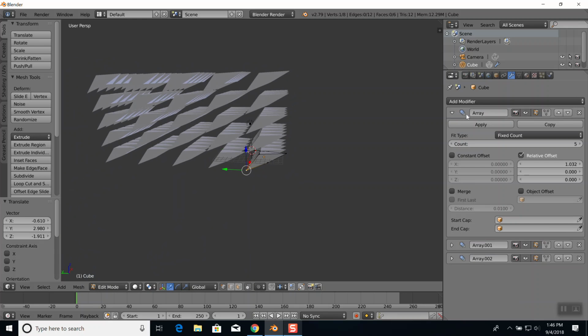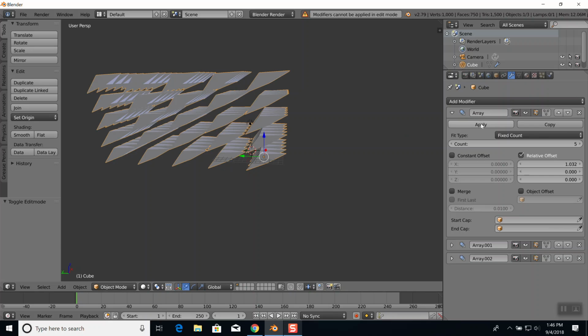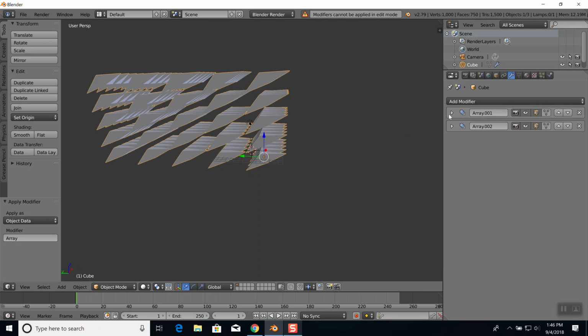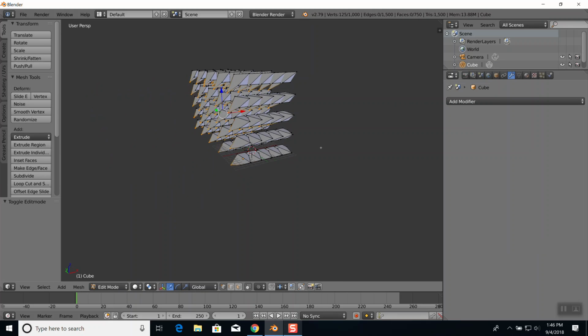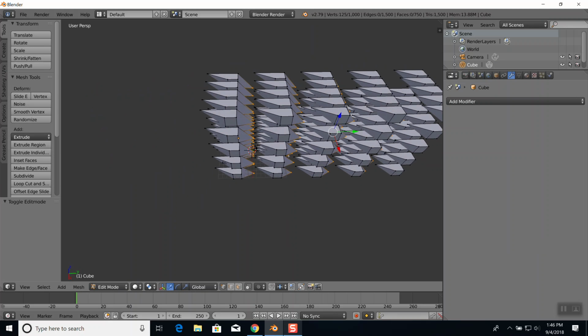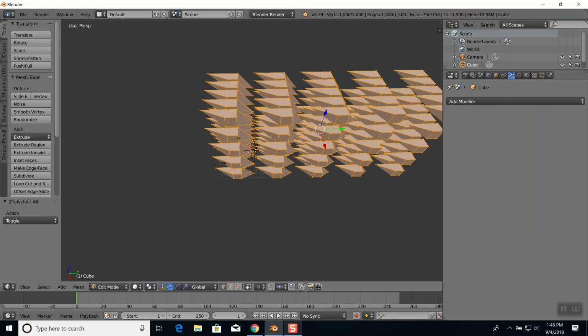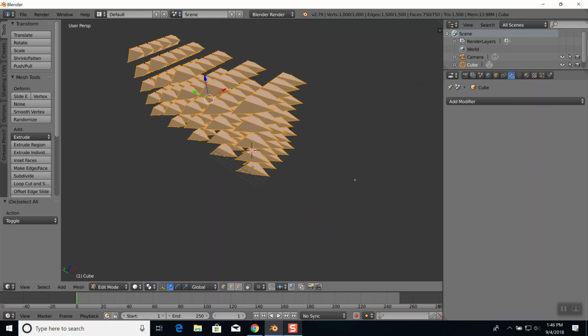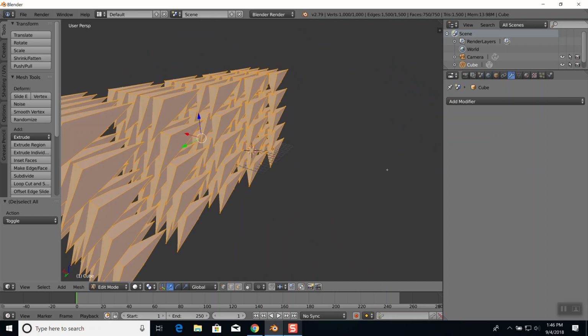Now, if I expand this first one, you see there's an apply. So if I click apply, get out of edit mode first. And now I just click apply. Expand this one, apply, expand this one, and apply. Now if I go into edit mode, and you do an A for select, what do you see? Yeah, it selects all of them. So it's no longer one cube anymore, is it?